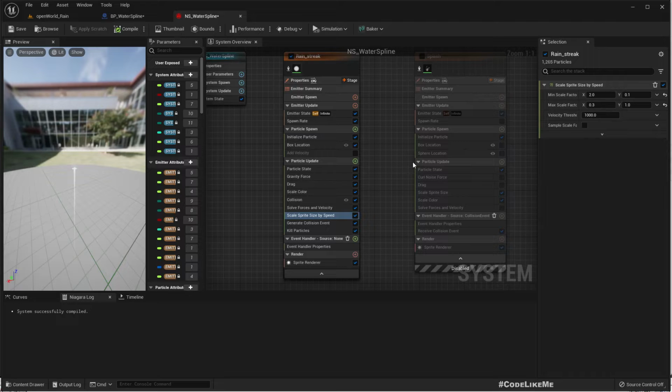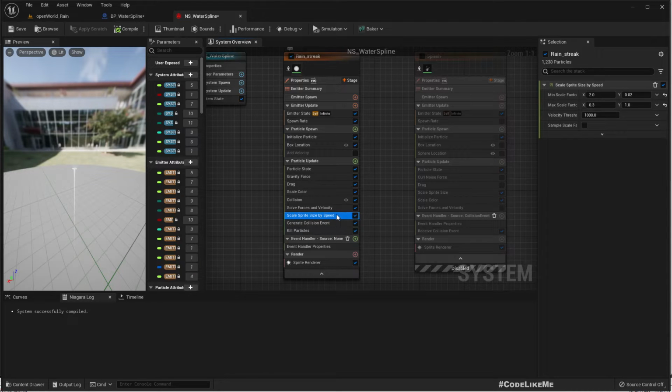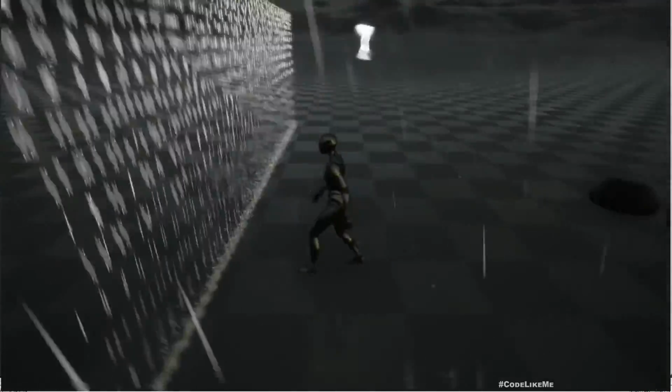So actually I tried a couple of different values, and I kept the initial sprite size similar to this, and then added this scale sprite size by speed. So the x scale decreases as the water drop falling speed increases, and the y scale increases, so it becomes more elongated as it falls down. So this is how it looks now. See, so I think it looks good enough for me.